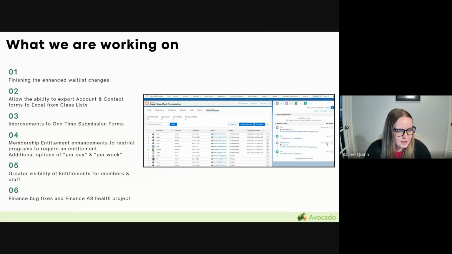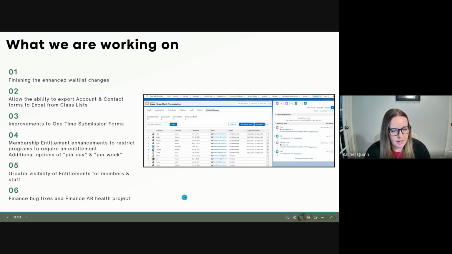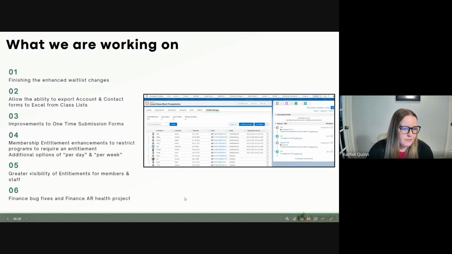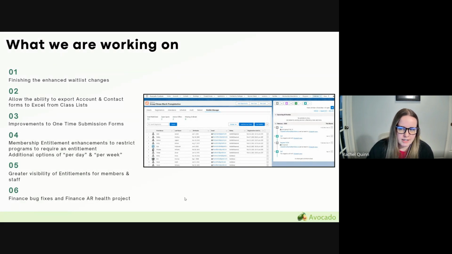And just as always, to give a little sneak peek as to what is upcoming, we are currently in the last stage of finishing our enhanced waitlist project. So this is going to be largely in the Salesforce backend. You'll see a new Lightning web component that allows you to filter by prompt, filter by fields on the contact, and set an ordinal. So we understand that for certain instances or programs, it's not always first come, first serve.